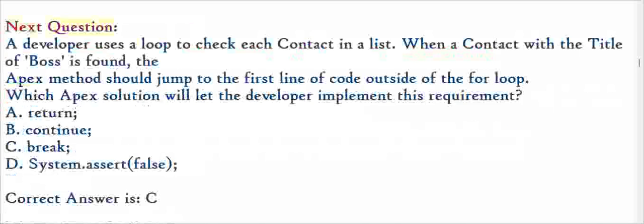Next question. A developer uses a loop to check each contact in a list. When a contact with the title of boss is found, the Apex method should jump to the first line of code outside of the for loop. Which Apex solution will let the developer implement this requirement? A. Return. B. Continue. C. Break. D. System.assert, false. Correct answer is C.